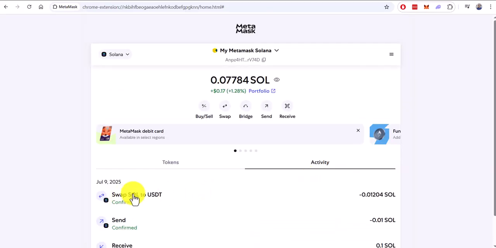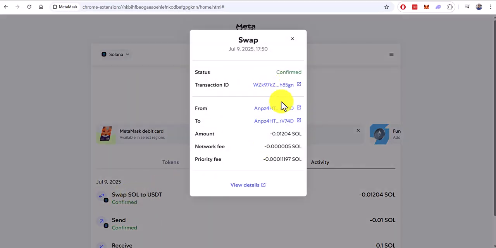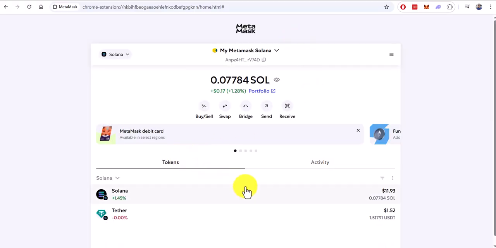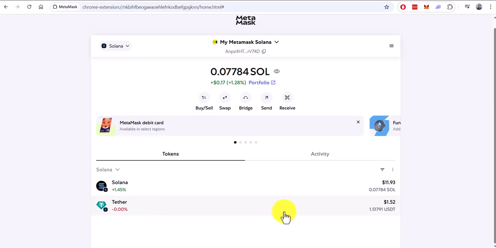Now, we can observe this completed transaction. We'll navigate to the Tokens tab, and there we can observe that a bit more than 1.5 USDT has now been successfully added to our balance.